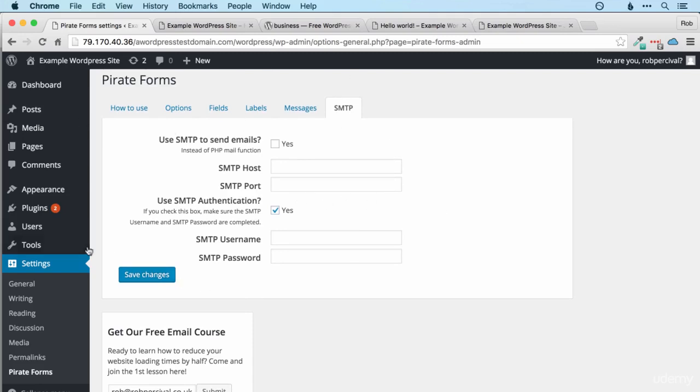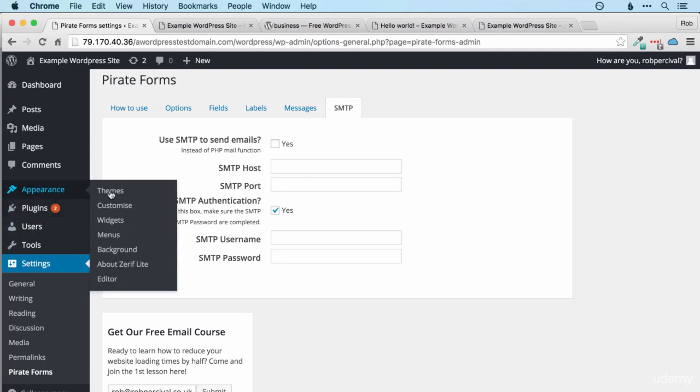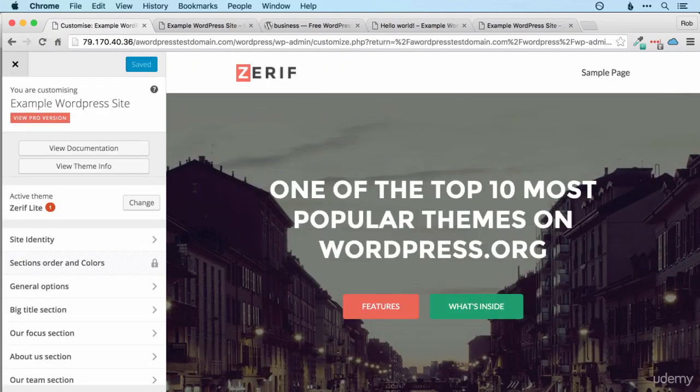Alright, so now that we've set up Pirate Forms, let's go back to Appearance and click on Customize. So pretty much every theme will have a bunch of options, and most of those will edit through the WordPress customizer. Now the great thing about this is that we can see the results of the changes that we make immediately, before they're even published on the site.